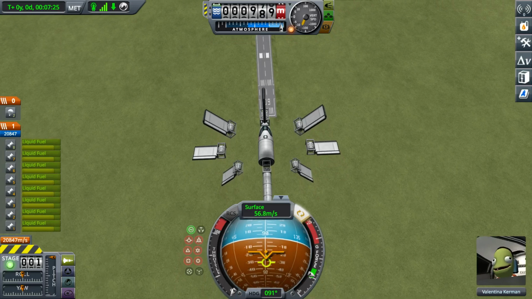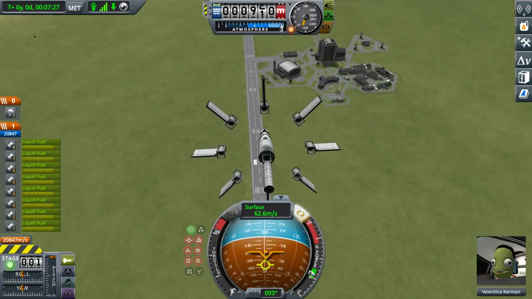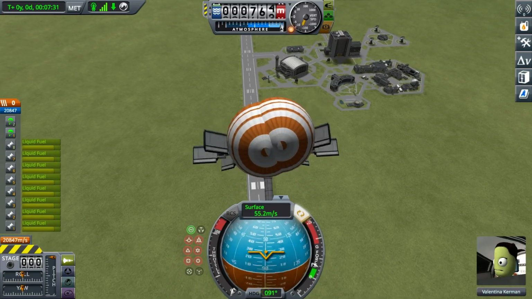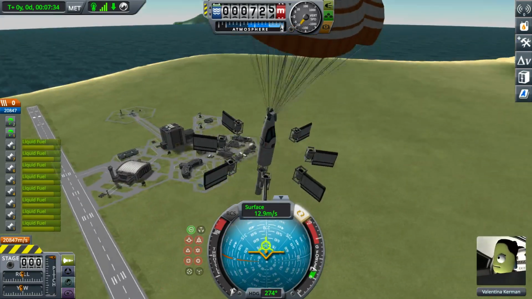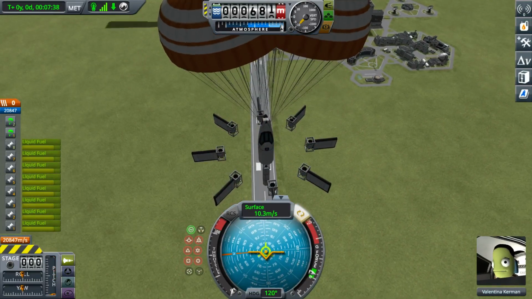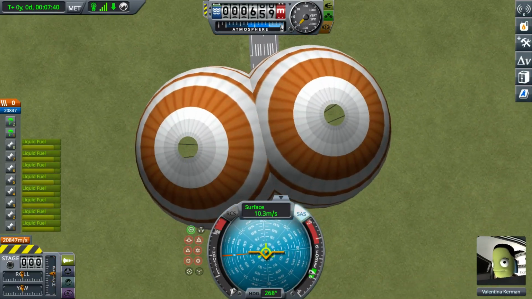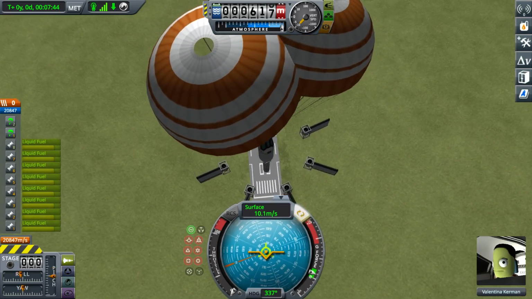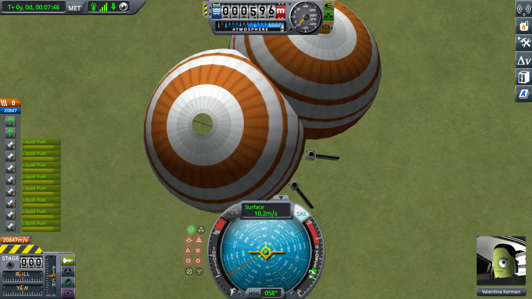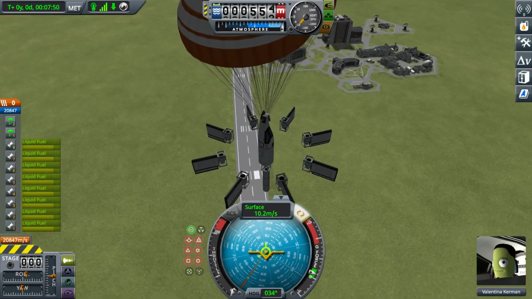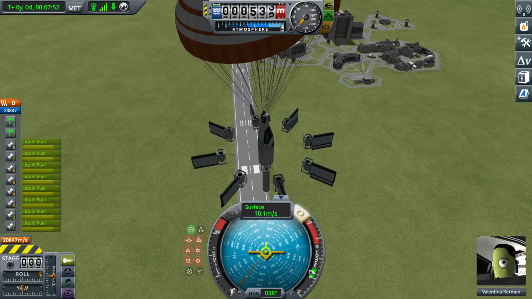Yep, here's the pitching. Because it seriously does not have enough power. Well, I'm close to the runway. I don't think I'm going to land on it, because it lost way too much horizontal speed. This is good enough though. At least I can still rotate this thing.